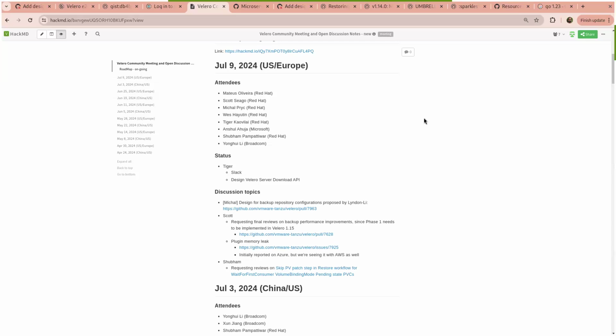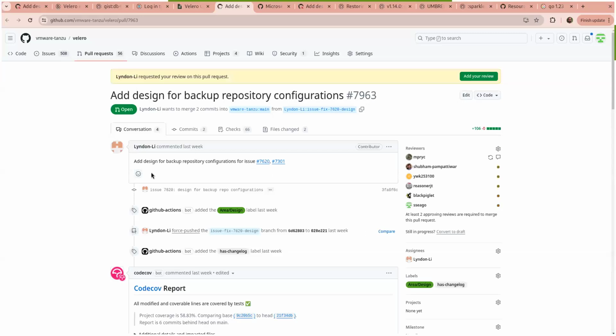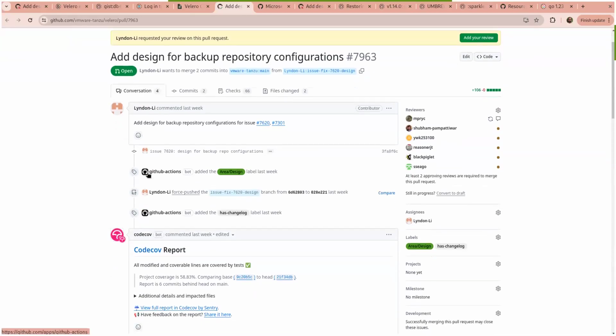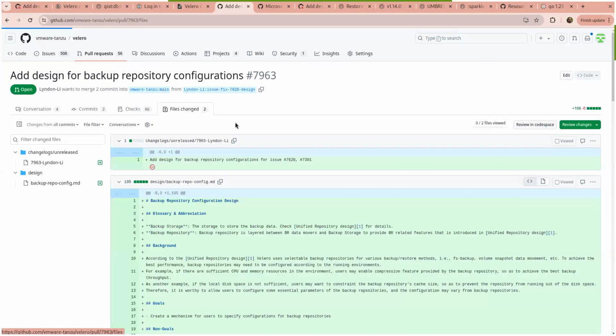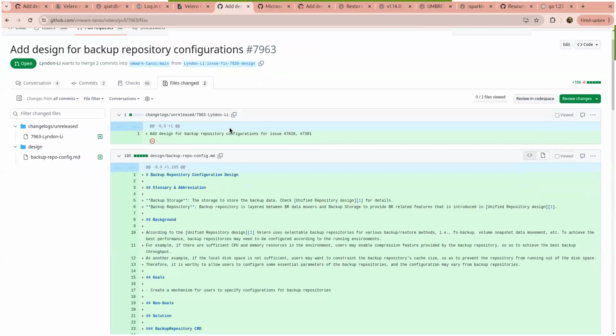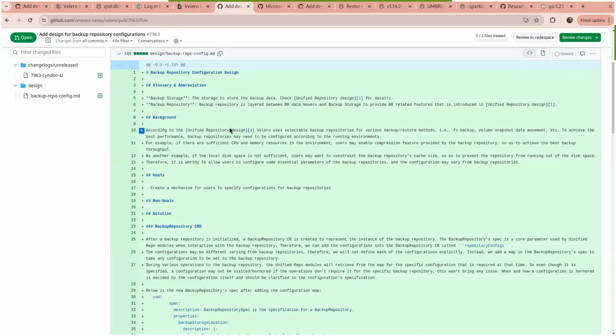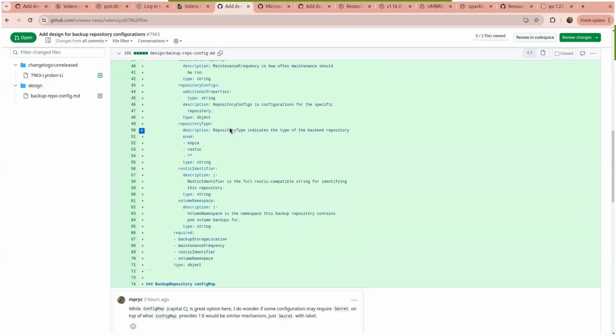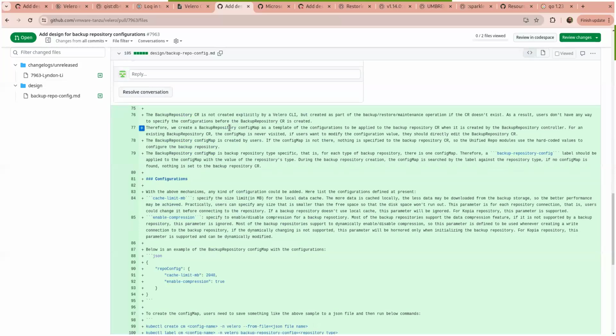Mikhail? Right, so it's the design proposed by Lyndon Lee, and Lyndon requested a review. I already gave some comments on that, and I think the community should also review this. It's important for me because it adds the backup repository special configuration that we require for our OADP deployment. In general, it looks okay. It's using the config map to add this special configuration.